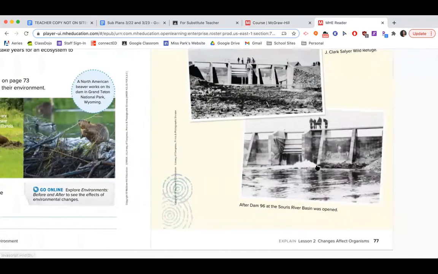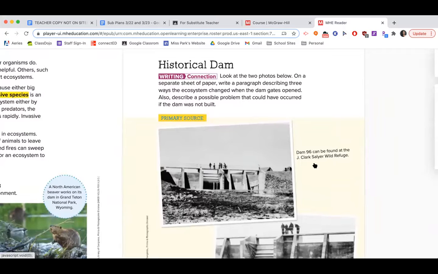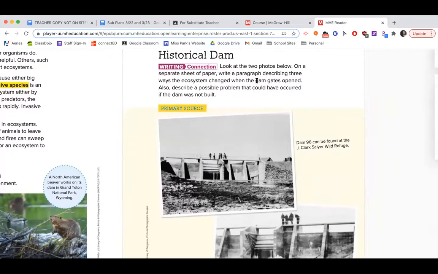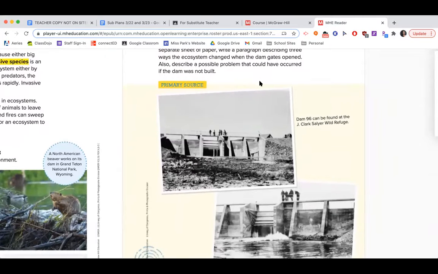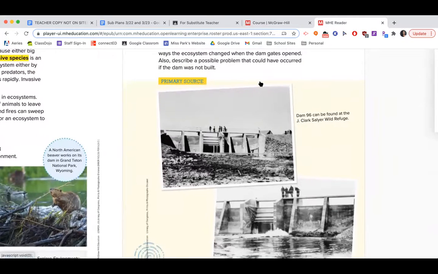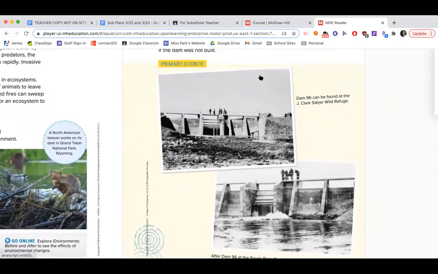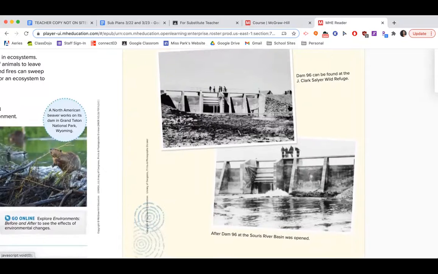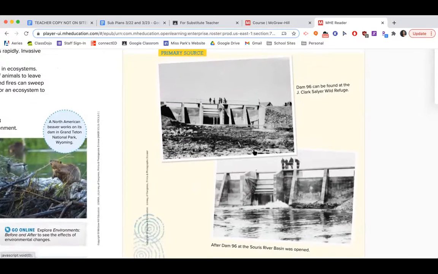Okay, guys, let's go ahead and move on to page 77 now. Historical dam. Look at the two photos below. On a separate sheet of paper, we're not going to do that. Write a paragraph describing 3 ways the ecosystem changed when the dam gates opened. Also describe a possible problem that could have occurred if the dam was not built. I'm assuming we don't have time for that. So primary source, Dam 96 can be found at the J. Clark Solar Wild Refuge after Dam 96 at the Soray River Basin was open. So this is before and after.